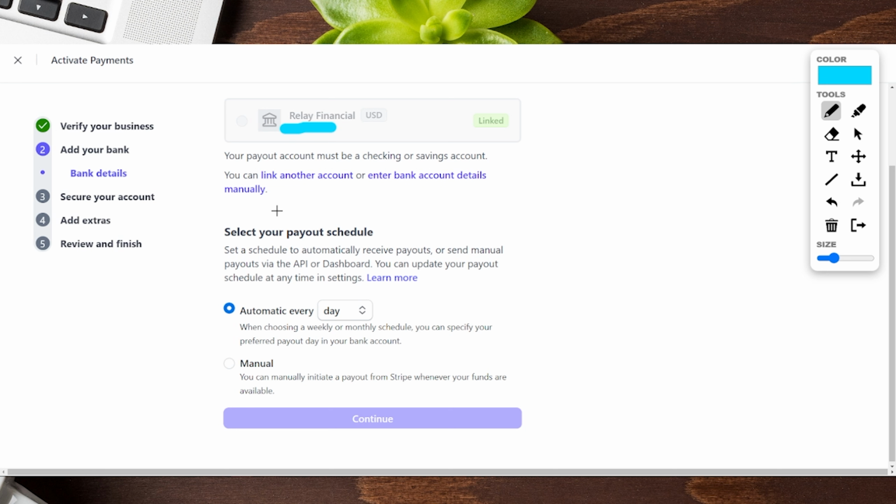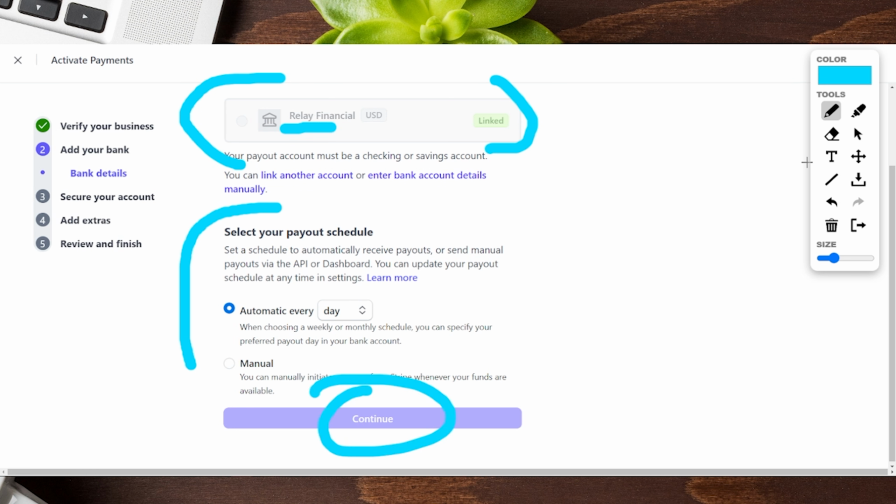So here it's going to ask us our payout schedule. We get to choose whichever option works best for us. We can see our new bank account is now linked up right over here. So we're going to choose which option works best for us, and once we do, our continue button will be highlighted. Just to give you a quick example, we can have it automatically pull every day, every week, every month, however works best for us, or we can choose to have it manually pulled out from our Stripe account.